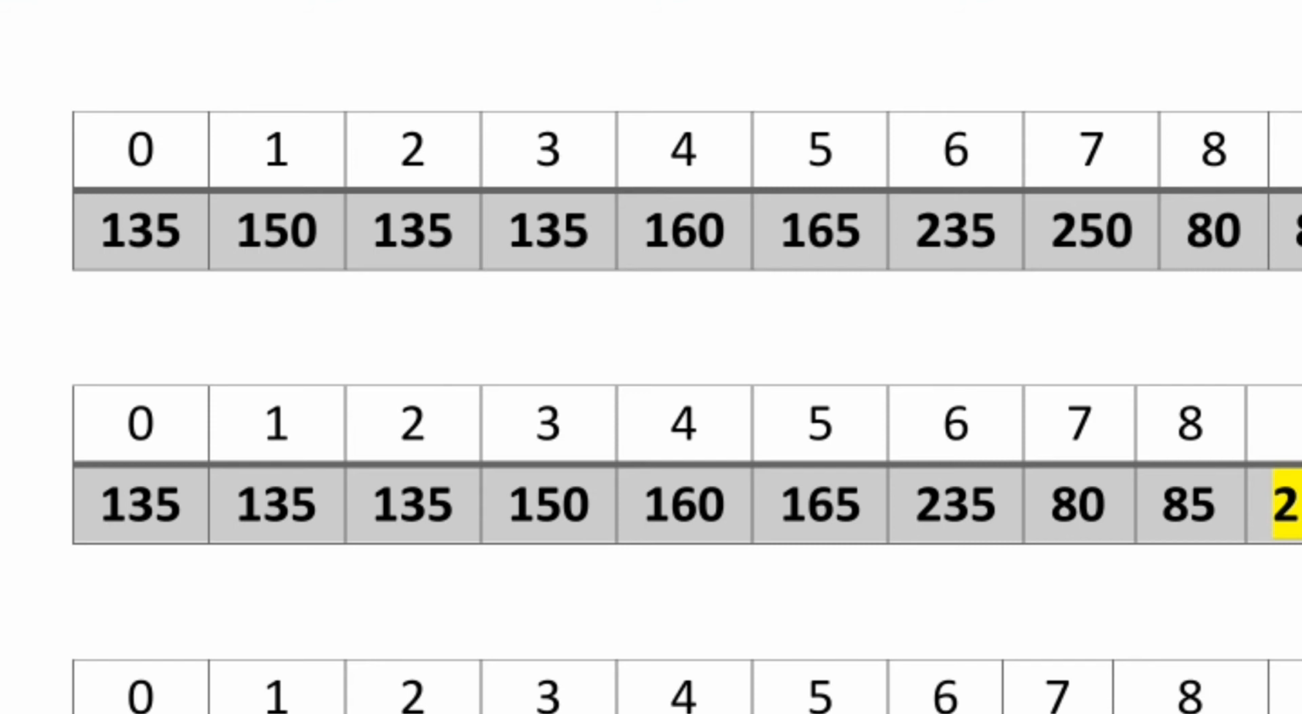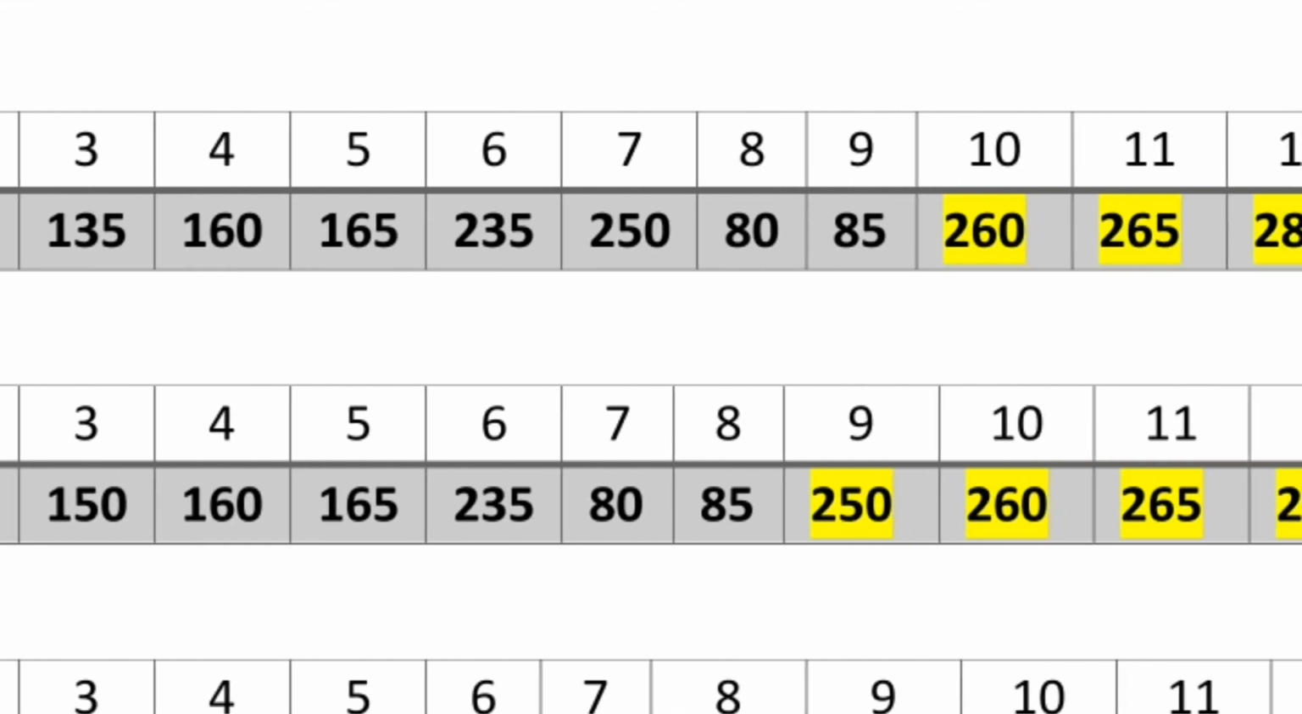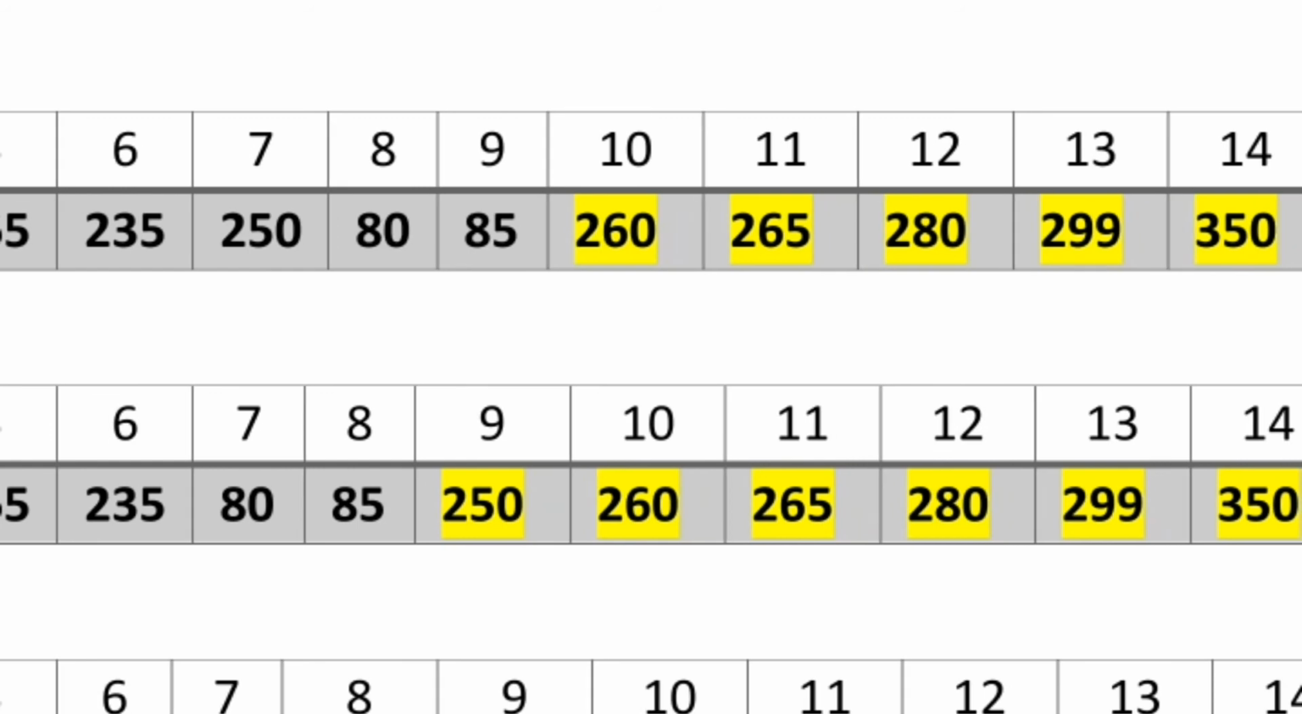165 is not greater than 235, move sa next. Then 235 is not greater than 250, then move sa next. Then 250 is greater than 80 and 85, so 250 is nag-swap sa index 9. Then we have 11 sorted elements.